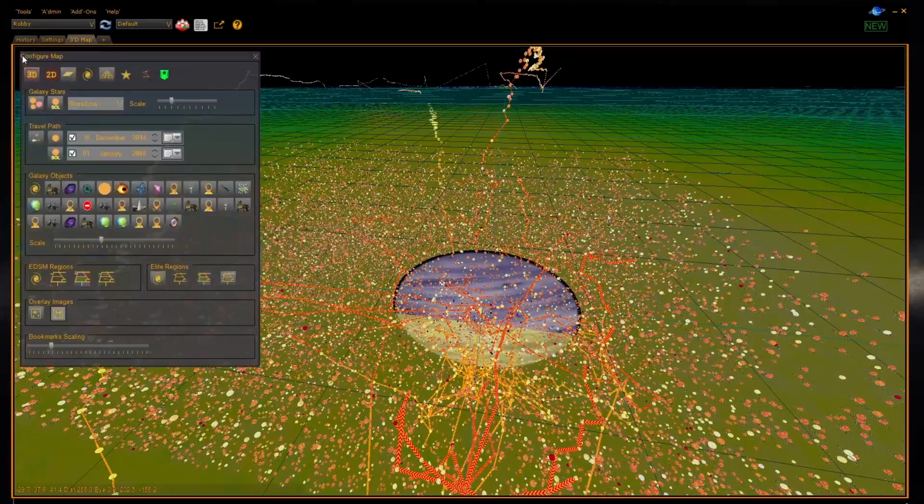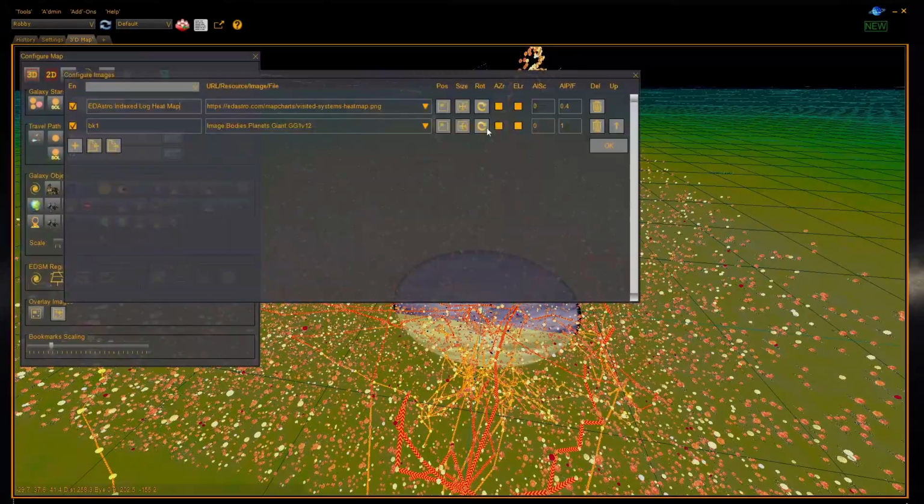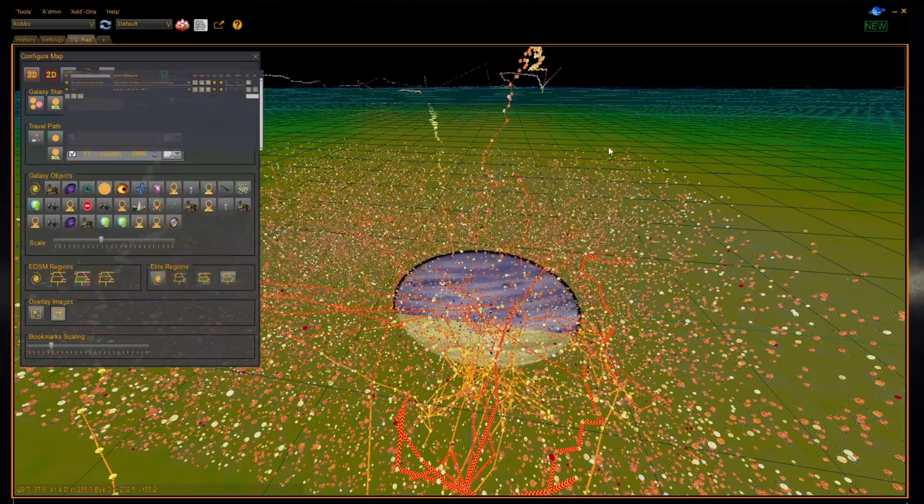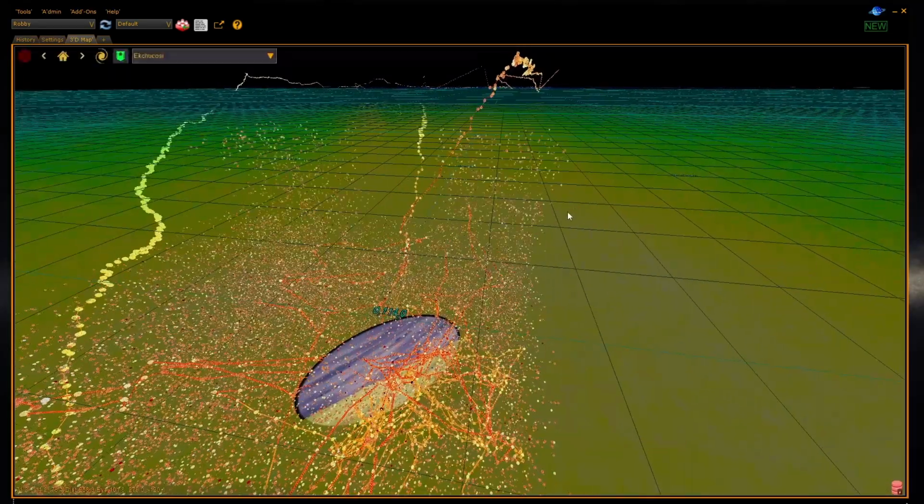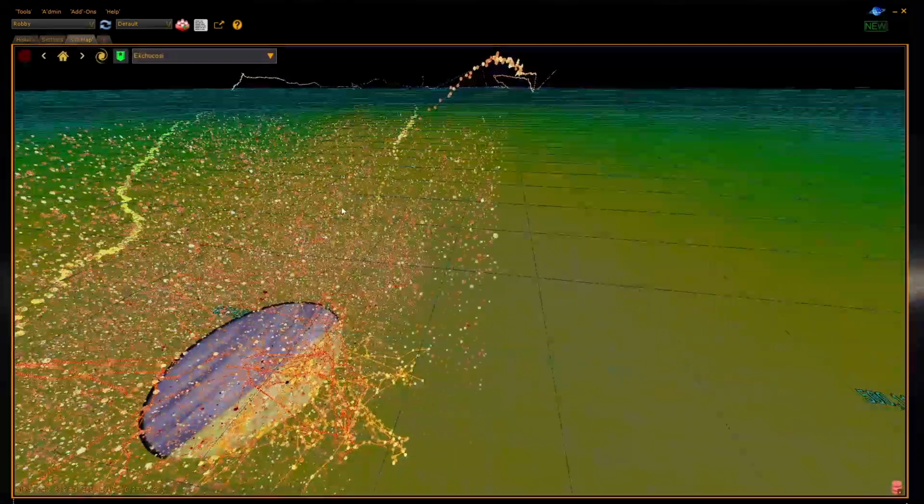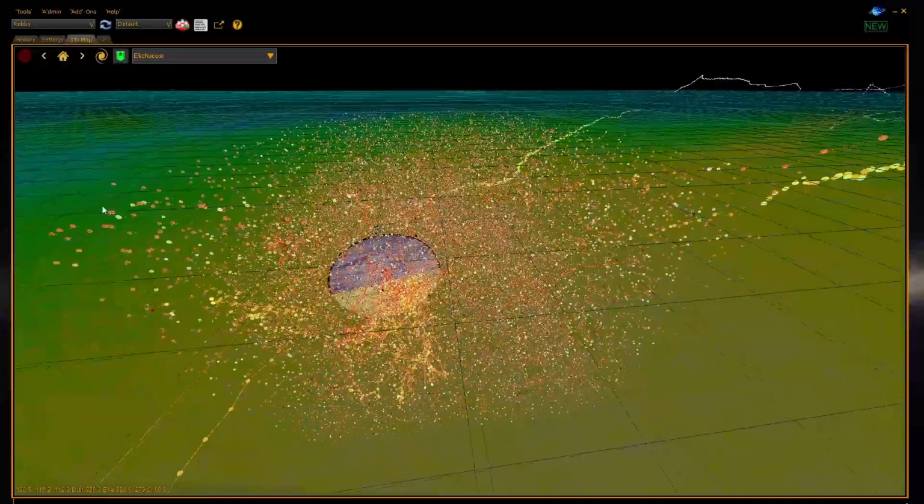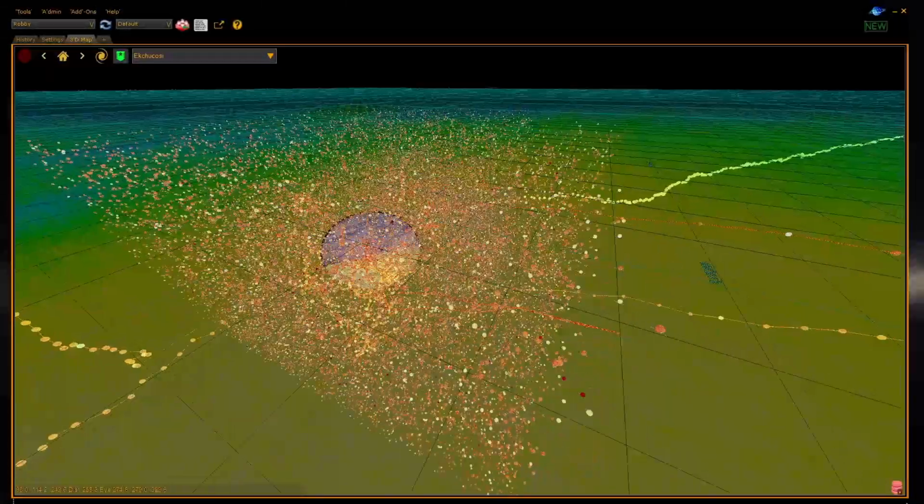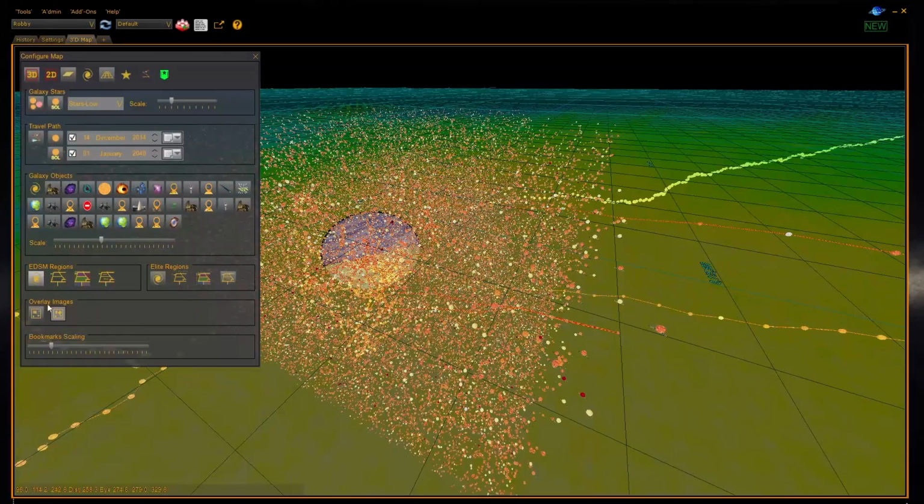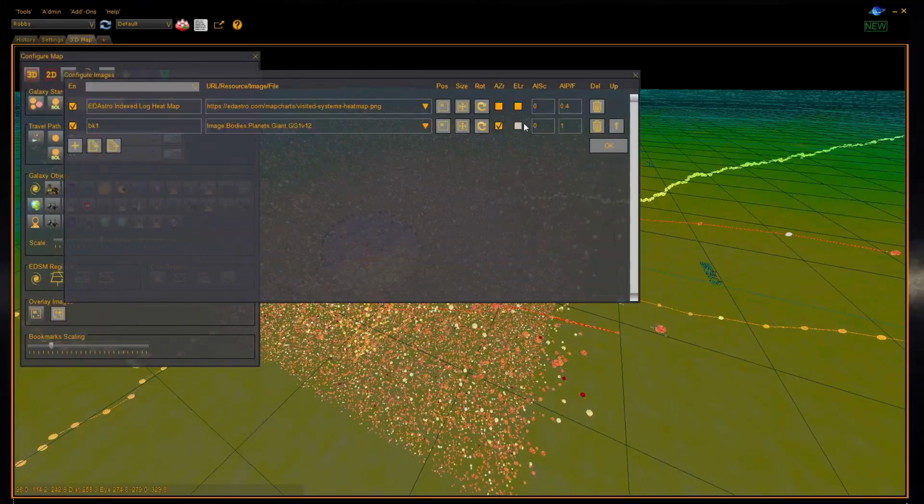The final buttons allow you to configure the presentation of the image. This button allows the image to rotate around the azimuth so that it always faces you. The image will now always face the viewer. The next button does the same for the elevation.